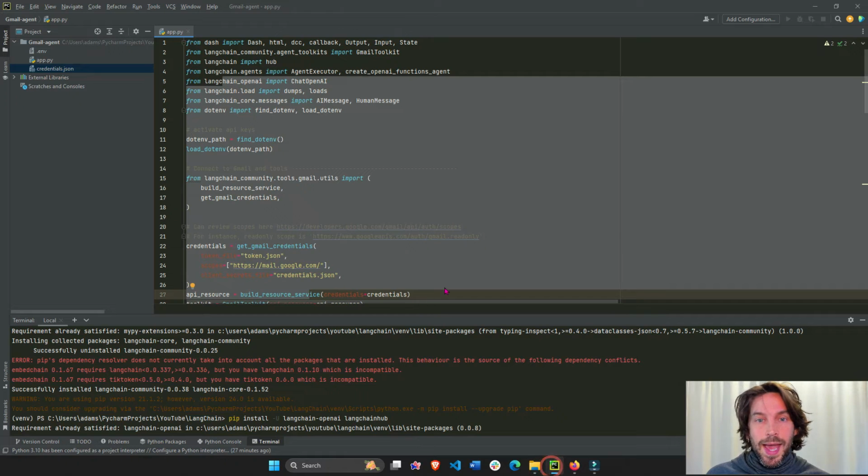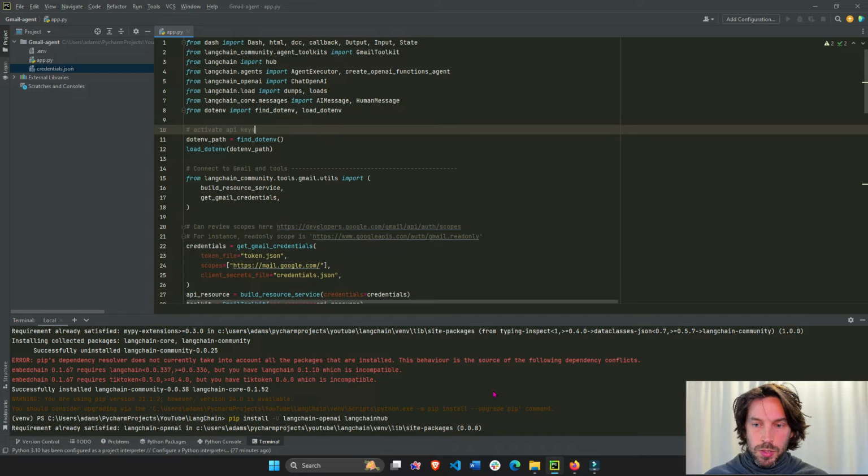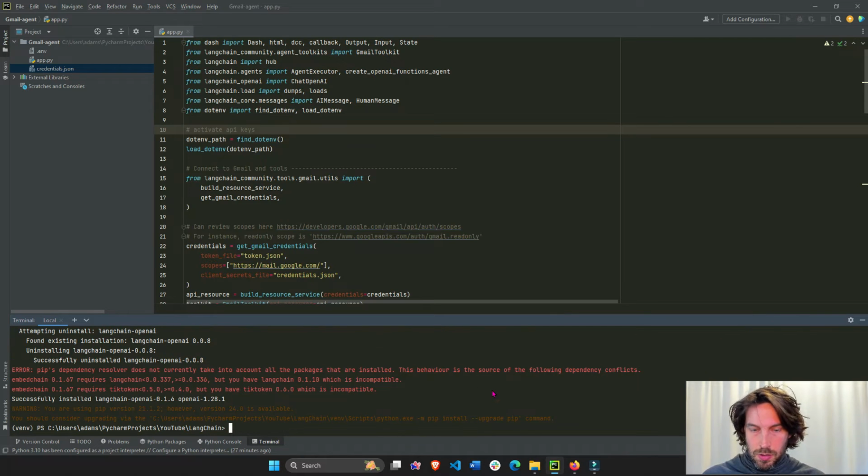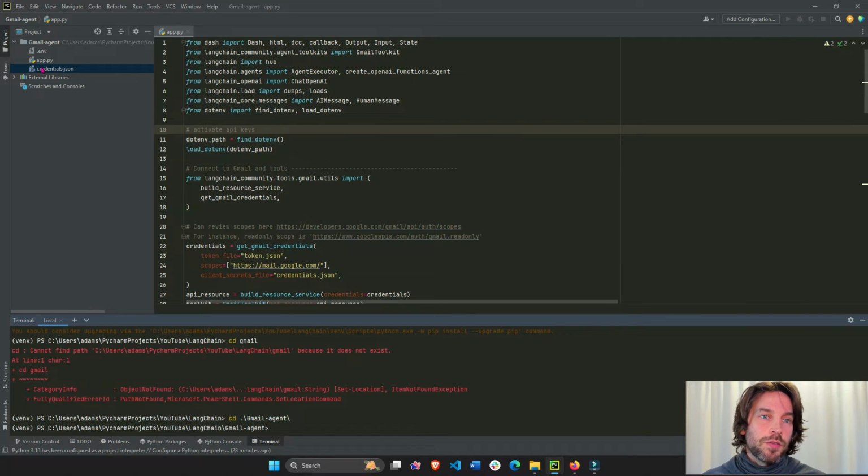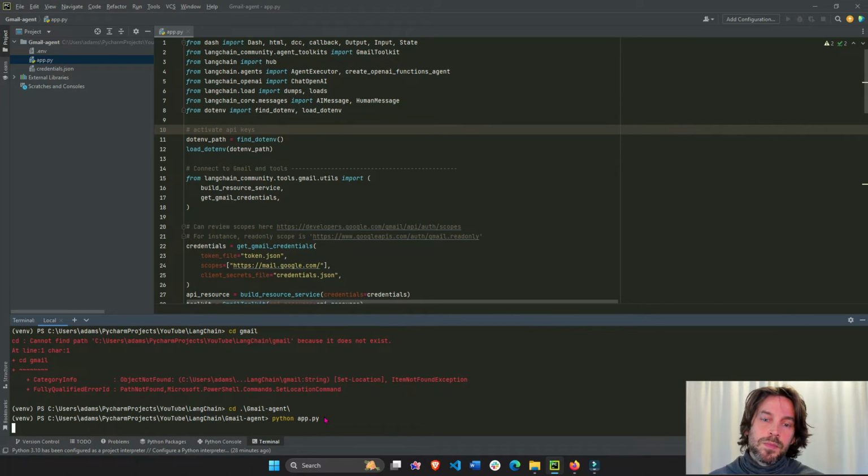We'll go back to the app and we will click on CD Gmail. Let's go to the CD Gmail. So we're inside our Gmail folder, and now let's run the app.py. Let's see what it does. Python app.py.